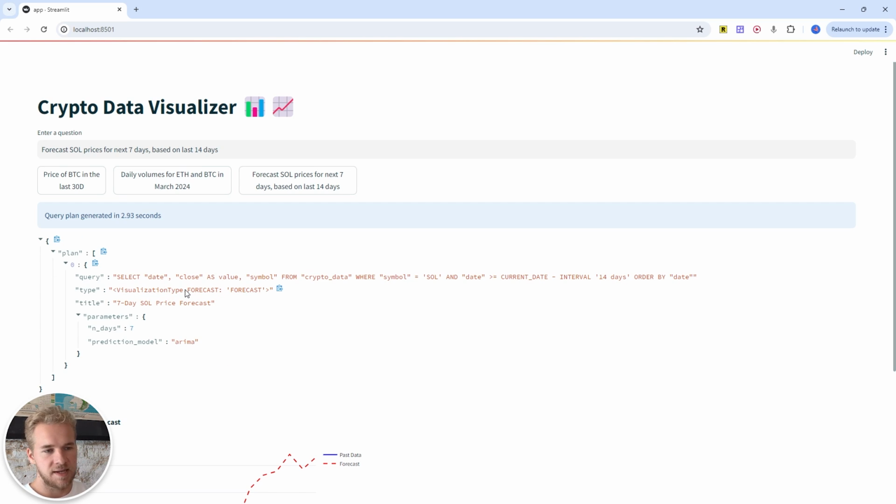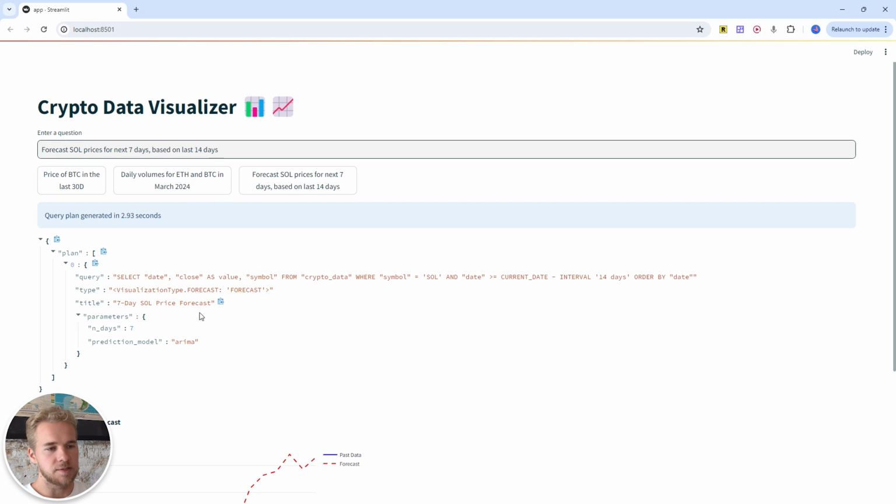And for these forecast tasks, we have 2 parameters that we can define. One being the number of days, so how long into the future do we want the forecast to be projected? And then also which prediction method or model do we want to use for that forecasting. And here we didn't actually specify any method, so here we just have this ARIMA as a default selection.